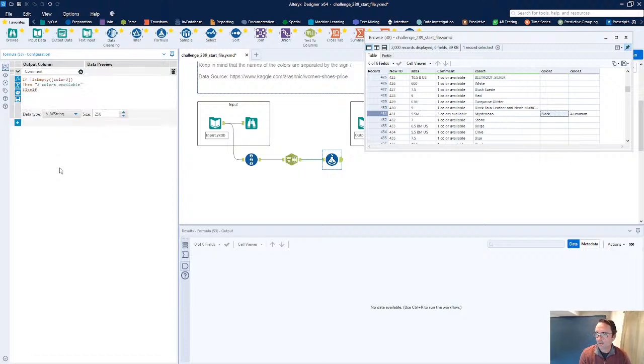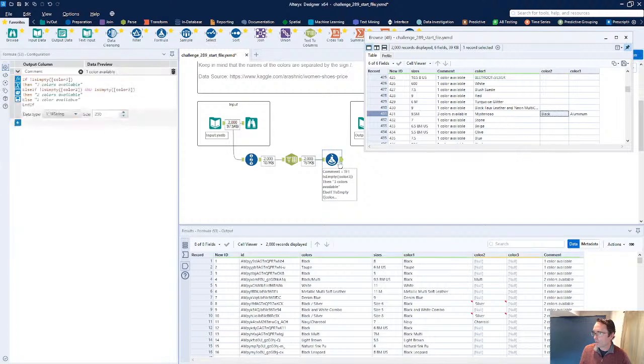And then else if not is empty, we're going to say color 2. But we need to have that and is empty color 3. Then this one will be 2 colors available, else 1 color, and endif. All right, let's check this out. I'm going to do a quick run here. So we've got 1 color, 2 colors available here.